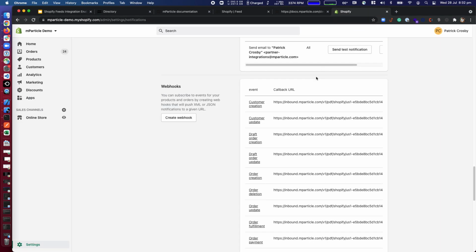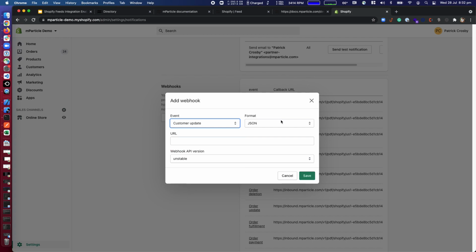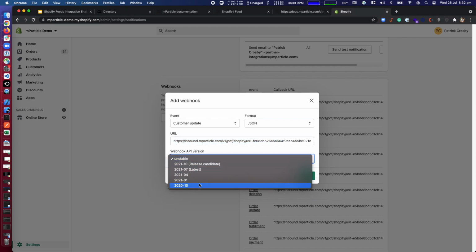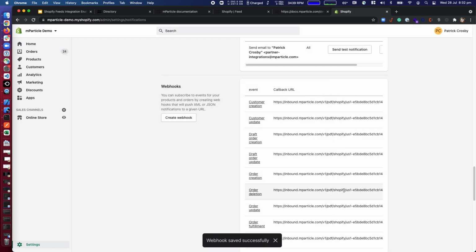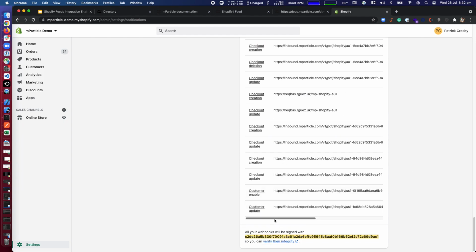So going back to Shopify, I'll create a webhook. I'll select customer update. Format should always be JSON. Paste the value of the webhook that was created by mParticle. Then for webhook API version, as part of our documentation guide, select 2020-10. Click Save. Once you have clicked Save, a notification will say webhook saved successfully. If you scroll down, you can see customer update is already there.